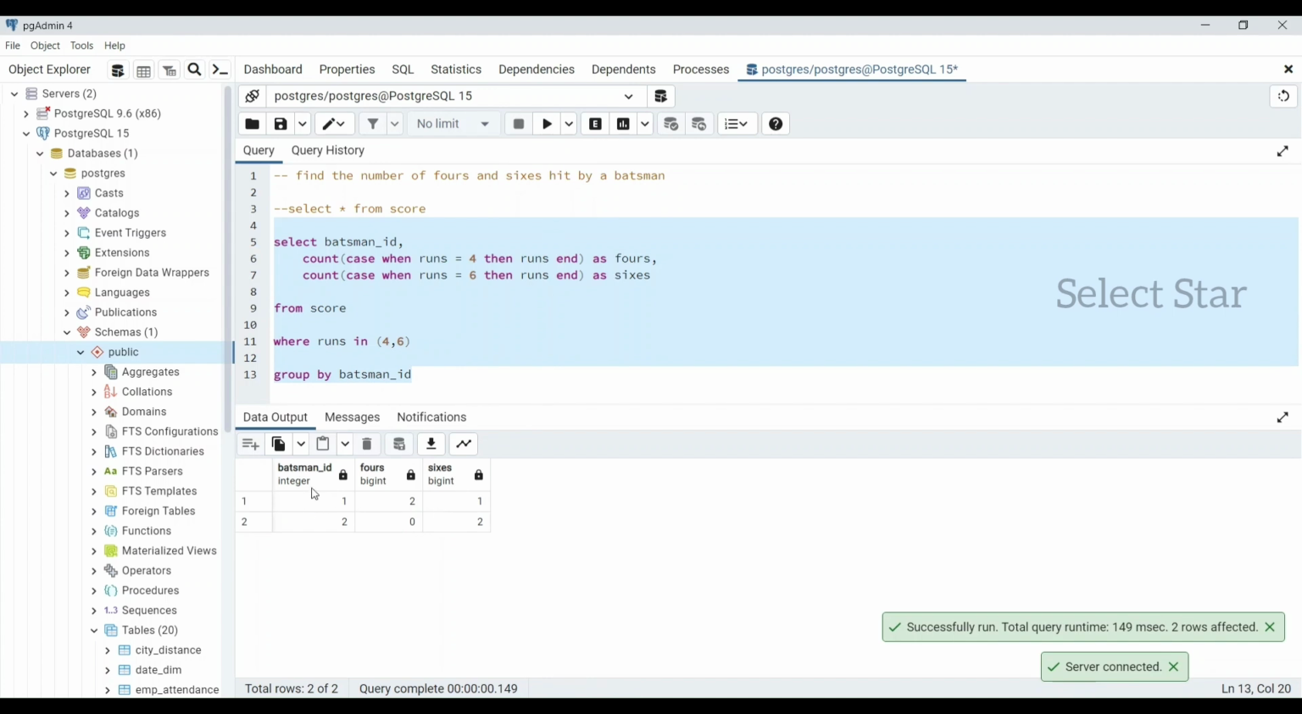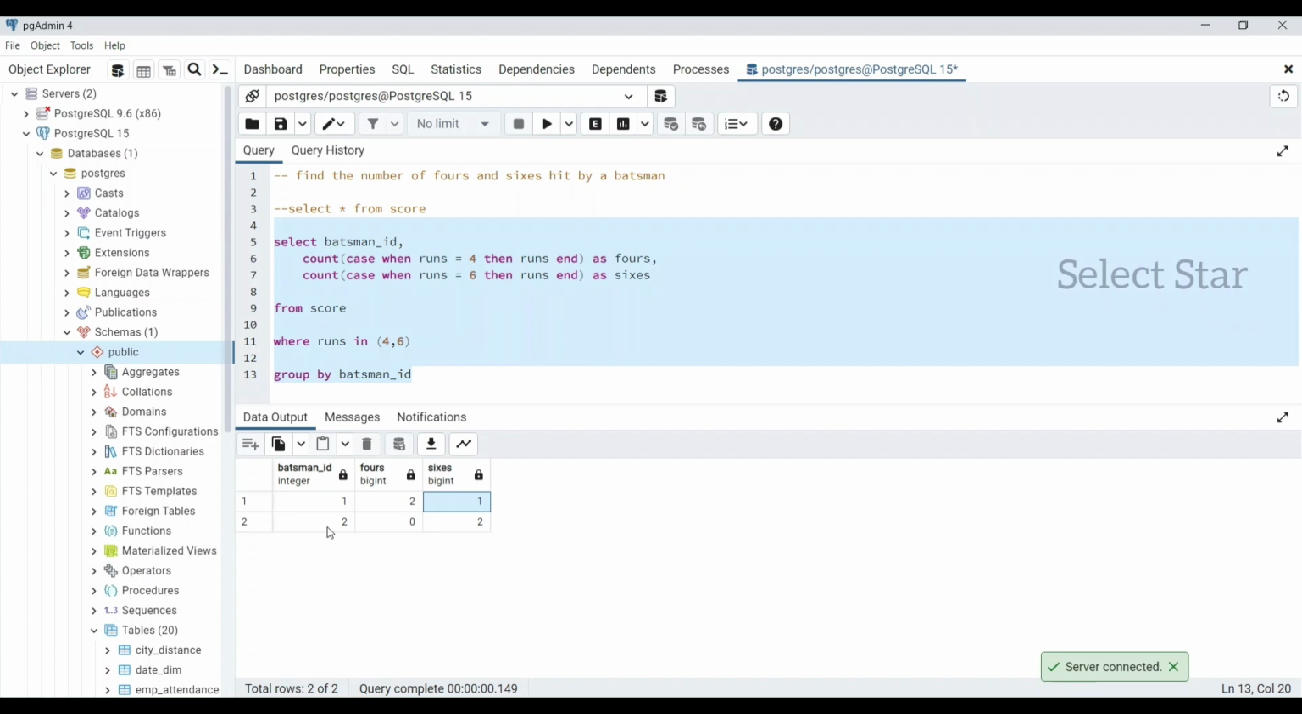The query worked perfectly. Batsman 1 hit 2 fours, 1 six. Batsman 2 hit 2 sixes. But if you check the score table, you will find that there are 3 batsmen, and this query has not returned anything for the third. This has happened because of the where clause.